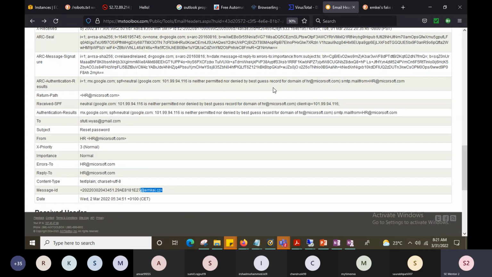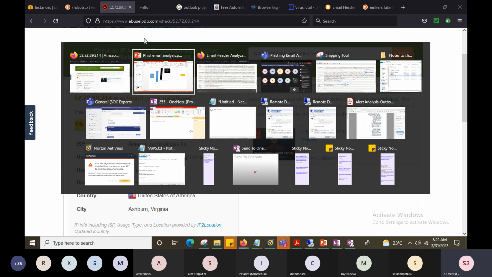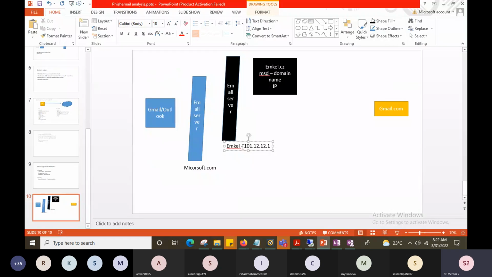They might be using a different email service provider, like how we saw in Amazon's case. So Quora is using Amazon services, but it belongs to Quora itself. The provider is Amazon, but it belongs to Quora. So there won't be a mismatch. There will never be a mismatch because it is the same IP and same domain which is carried out.